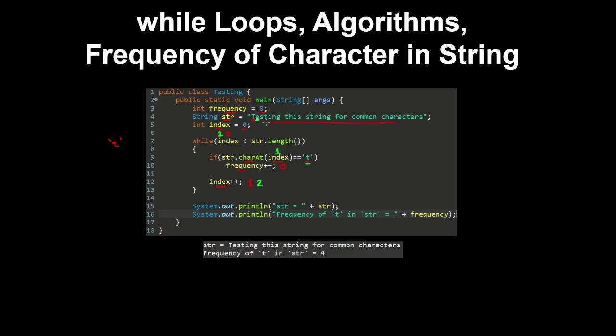So as we can see, once we get to index 3, so we have 0, 1, 2, 3, we have a character t, and in this case the frequency would get incremented to 1, and then the iterator gets incremented, and the while loop keeps repeating until this Boolean expression is false when the index is equal to the length of the string. So as we can see, we have t occurring 4 times in this string, so we expect the frequency to have a value of 4.